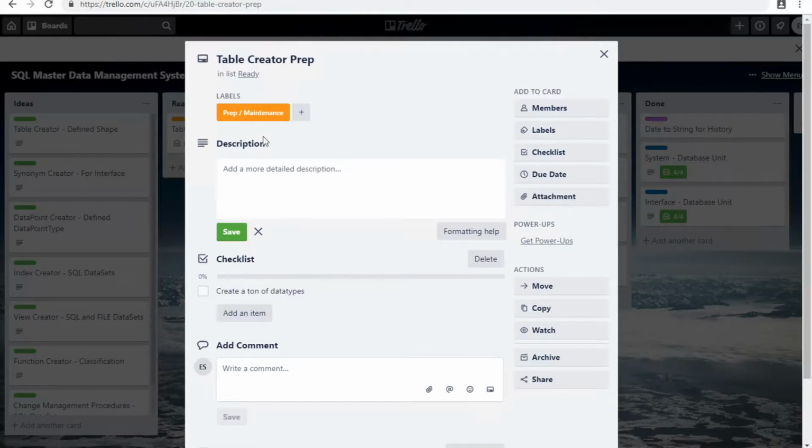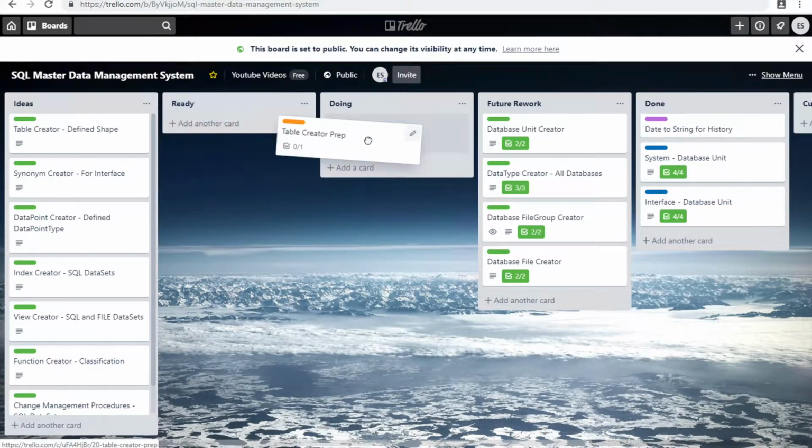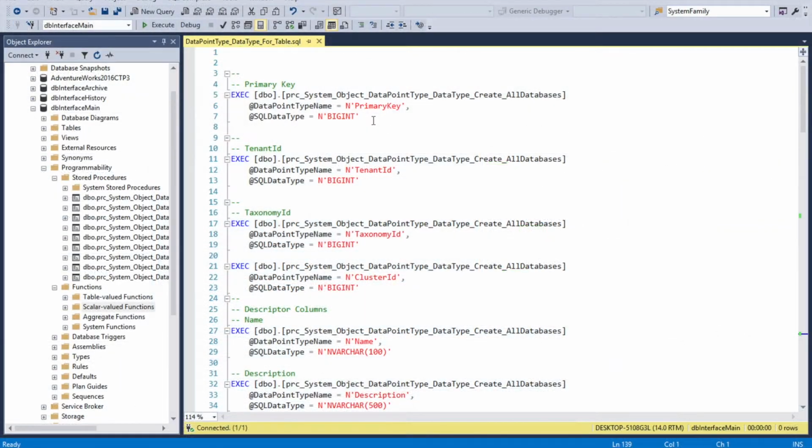Alright, so I created a table creator prep card under the prep maintenance label, and it's just to note that we're going to be creating a ton of data types in this video. Short video, lots of talking, so I'll drag that into doing, and let's get started.